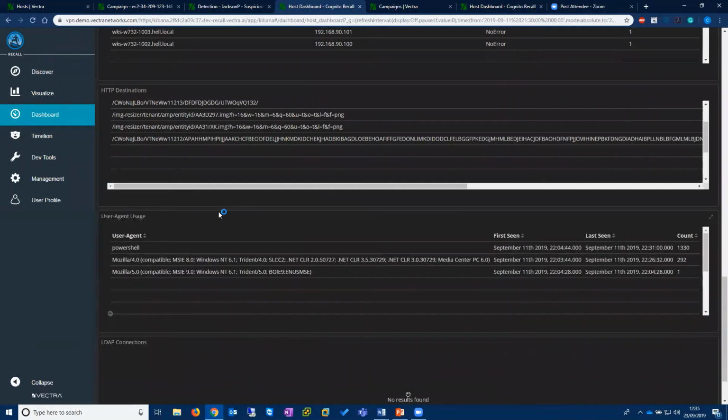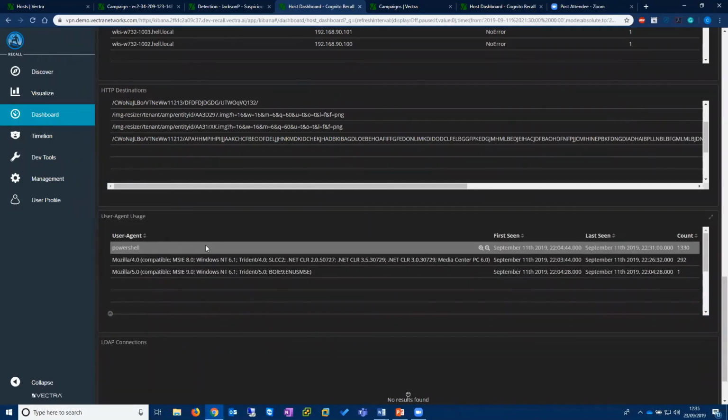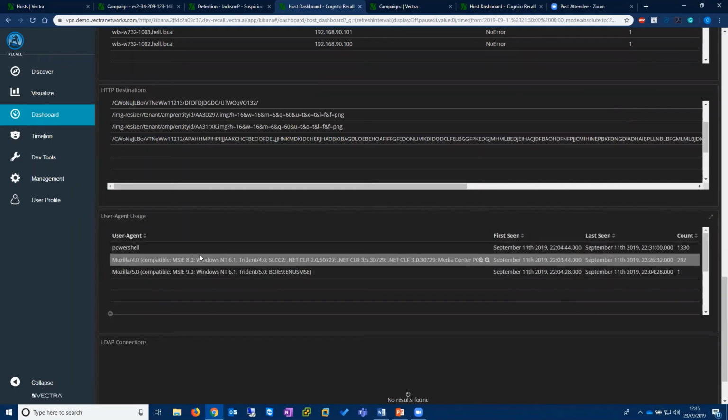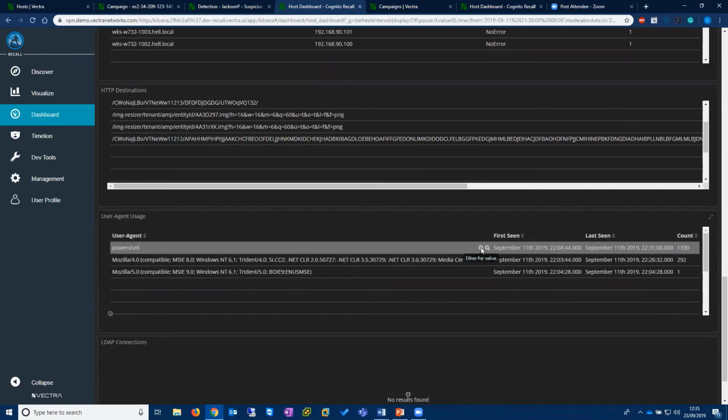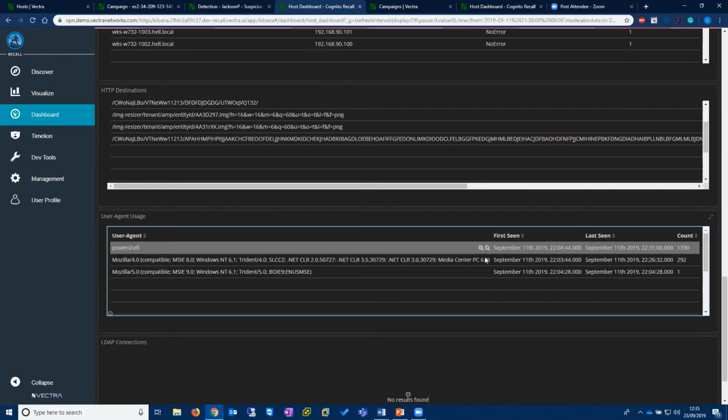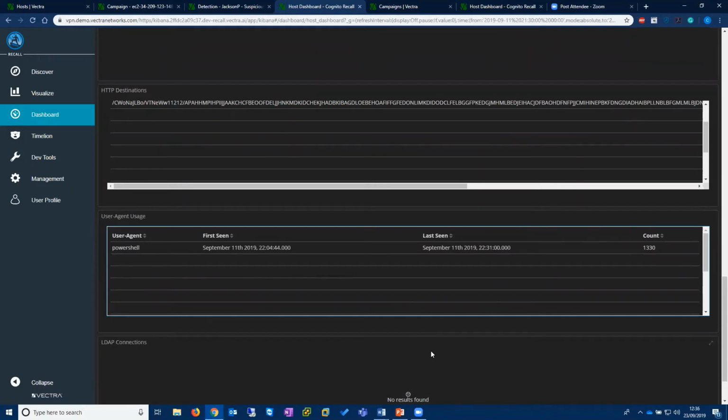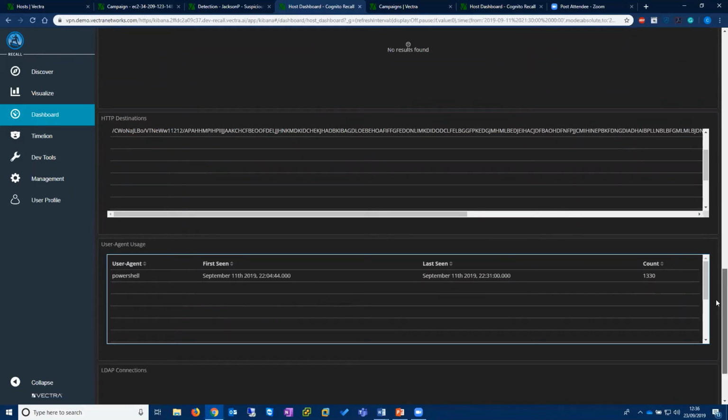Now, I know my user's not used to using PowerShell. He's not an admin at all, shouldn't be using PowerShell. So the fact he's using PowerShell on his machine is a concern to me. So what I can do, I've got a handy feature here to filter for this value. So just from this screen, I can click the plus. That then starts to filter all this information based on that usage of PowerShell.